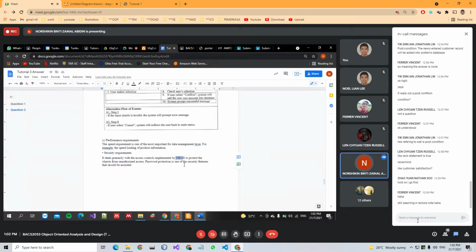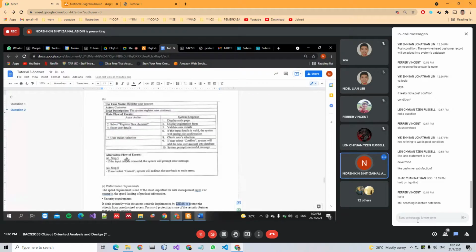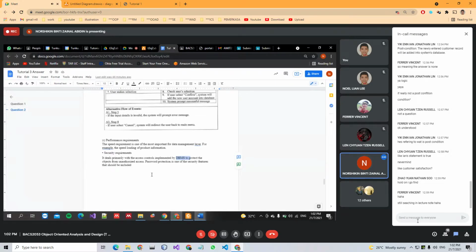DBMS, database management system. You don't have to, I mean, I think this answer is quite not complex, but if you answer based on this one, in terms of security requirement for your register user account, maybe you can write something like the data.